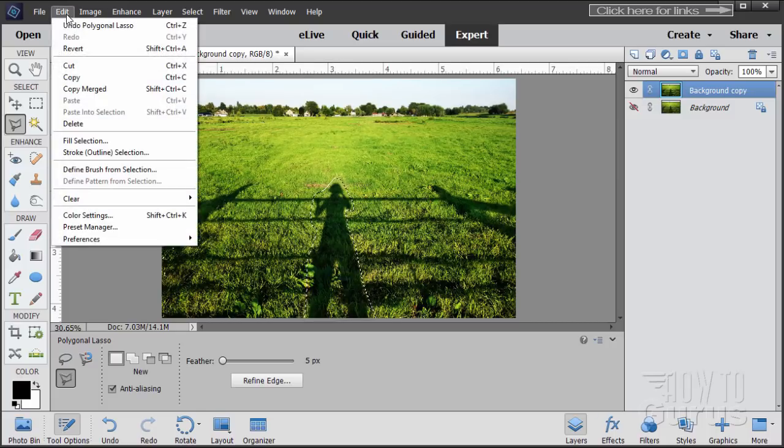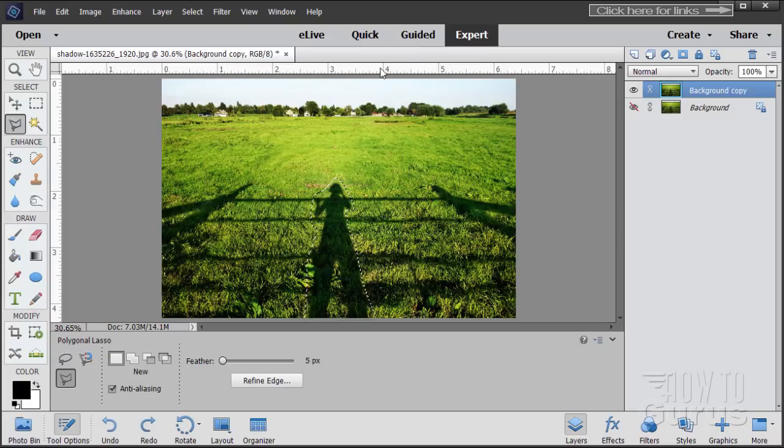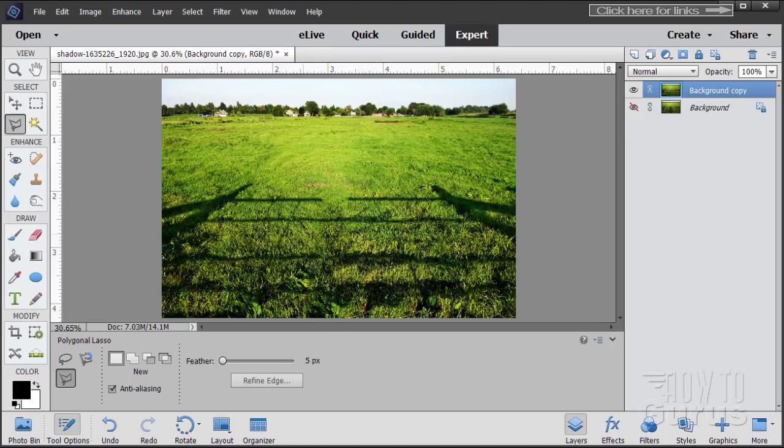Go up to Edit, come down to Fill Selection, and then where it says Use, make sure that this is set at Content Aware right there. And then choose OK. Now what happens is Photoshop Elements looks at the picture and then tries to grab stuff from the left and the right and fill in what you wanted to cover. And it did a pretty good job here. Let's just deselect that. Did a real nice job.